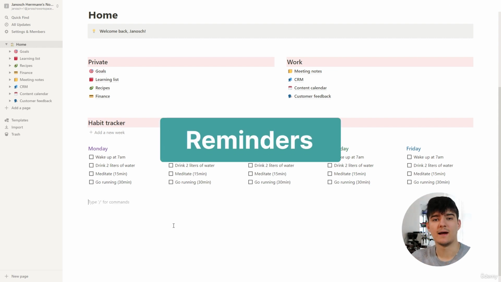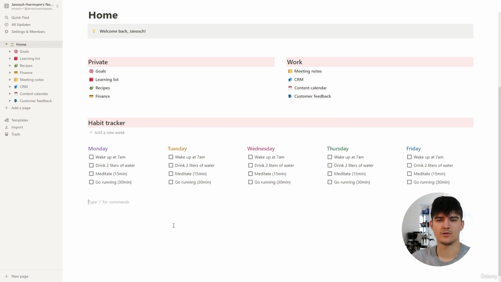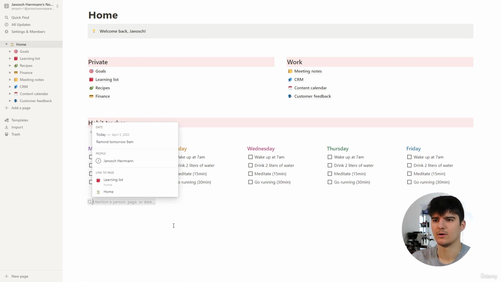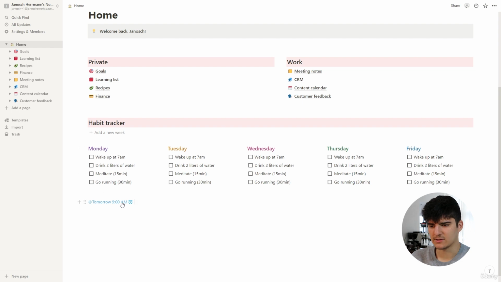Next, you can also set reminders for yourself inside of your Notion workspace. And this is something we haven't talked about yet, so let me show you how it works. If you type the @ symbol anywhere into your Notion workspace, you will see this menu pop up. So there's different options here, but we'll focus on the date options. And it already says remind tomorrow at 9 a.m. So what if we click on that? Well, then we actually directly created a reminder for us inside of our Notion workspace.